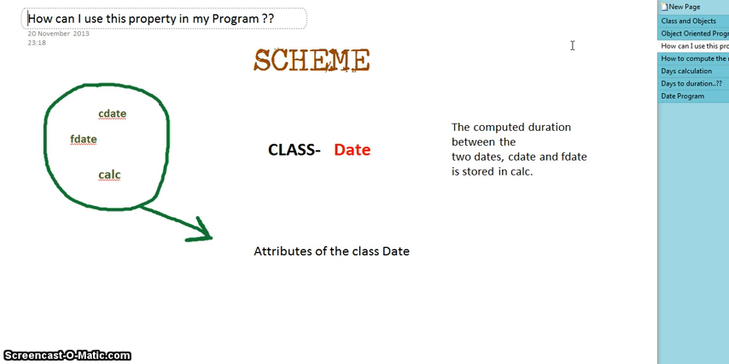The primary concern in this video is how can we use this property in our date program. So I know I haven't shown you the code yet, but still, let's take a look at the scheme of the program. I will have three objects, three attributes of my class. The class is date. The first object, cDate, and the second object, fDate, will store the two dates. And the third one, calc, will store the end result, that is the number of days and month, which denotes the duration between the two dates.